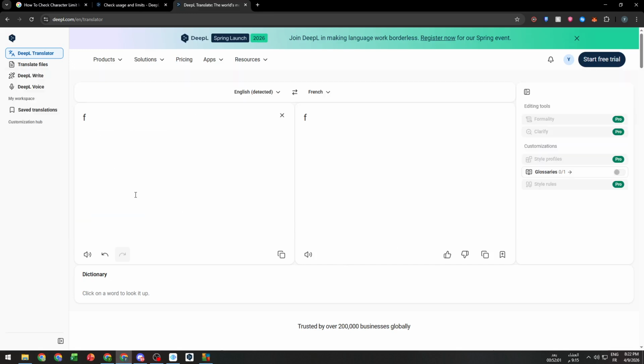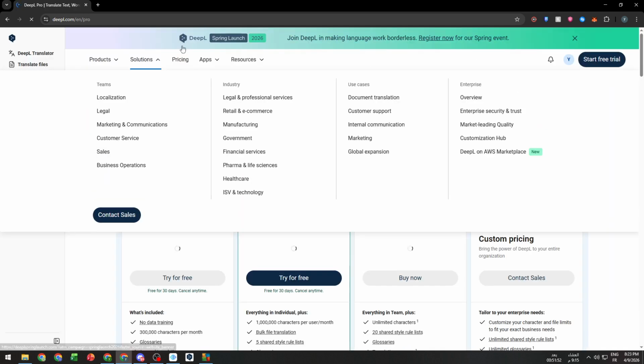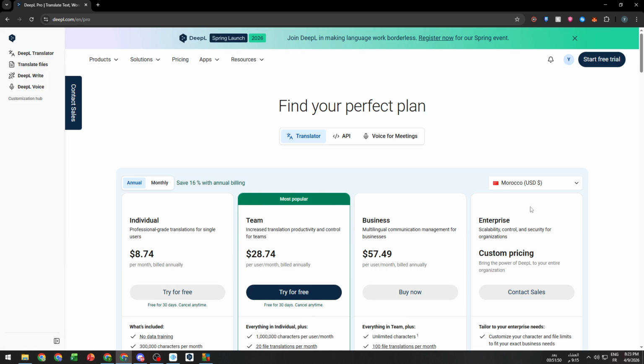In today's tutorial guys, I'm going to show you how to check character limits in DeepL. First of all, to check your character limits guys, you would need to first check the pricing here. And the pricing itself explains for each individual plan what kind of character limit you do have.